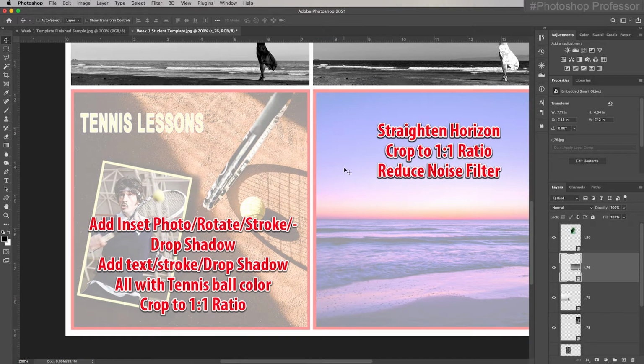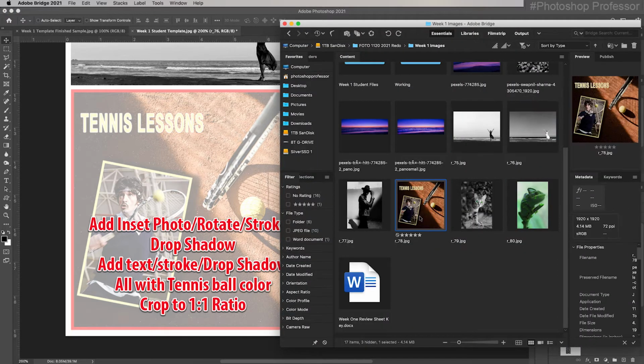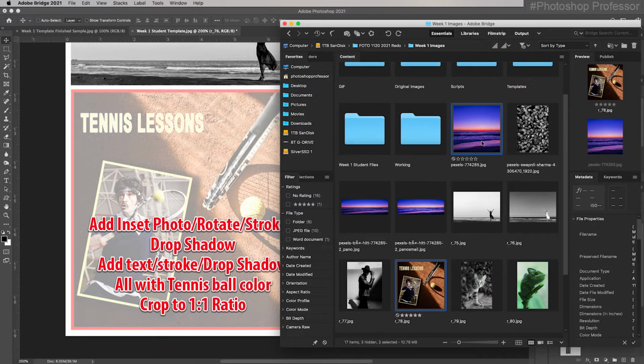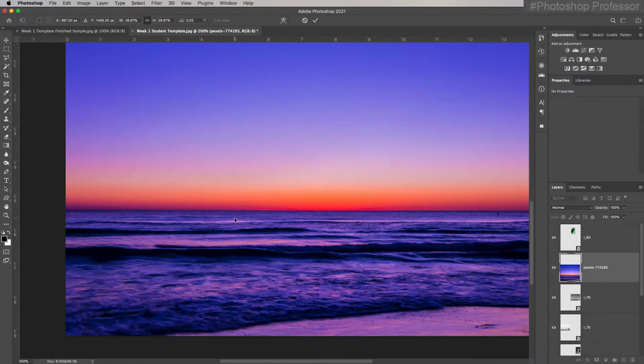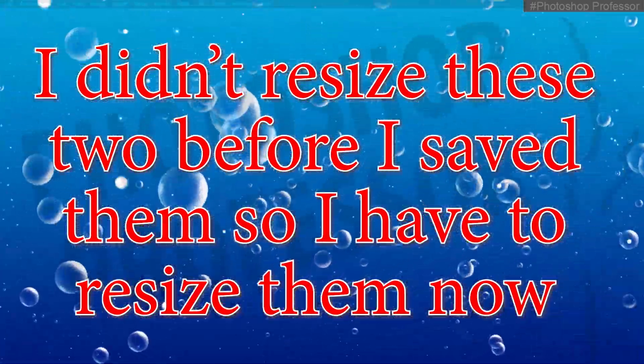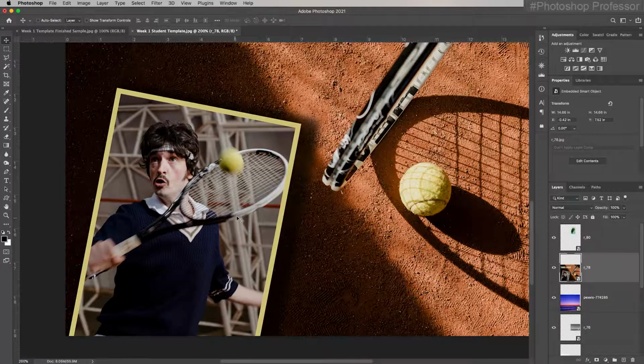Okay, tennis lessons and this guy. Actually, these are both squares. So let's see if I can bring those both over at the same time. This one and this one. Oh, these actually may not be the same size. Enter, enter. I'm going to select them both.